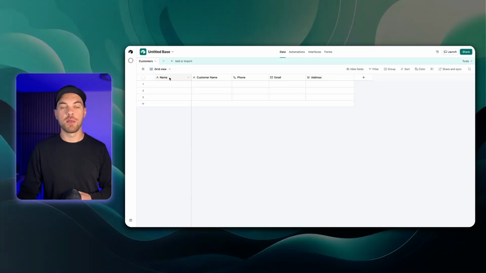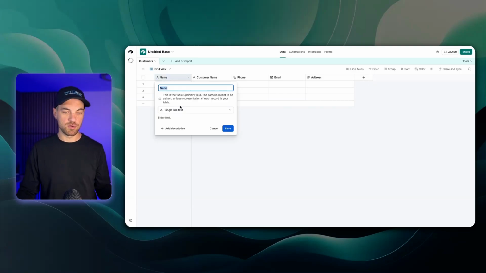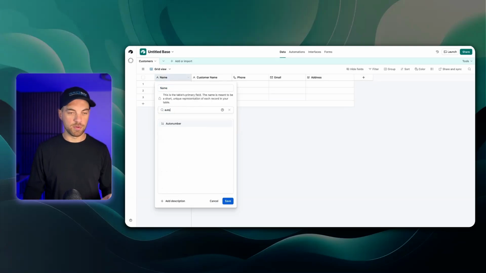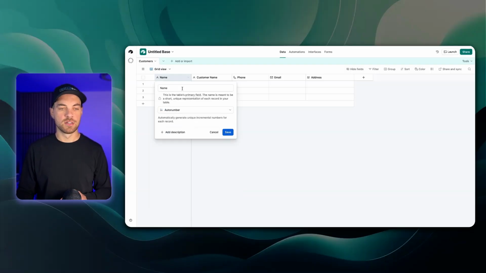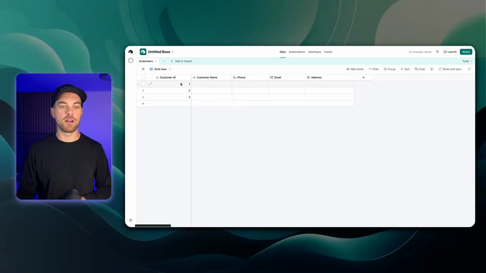And because it is likely or possible that you could have a customer with the same name, this primary key or primary field here on the leftmost side is important, and best practice is making that unique. There's a few ways to handle this, but in our case, just switch this to an auto number and we will just use that throughout our system. We'll just call this customer ID and it will automatically generate a unique number for each customer.